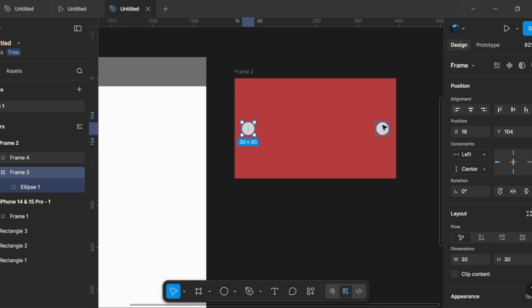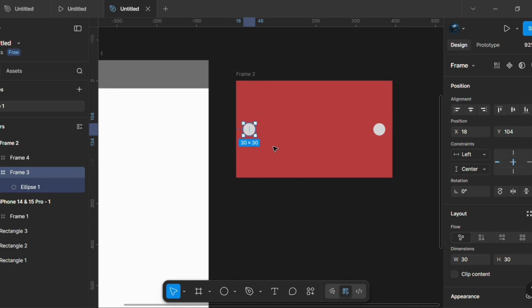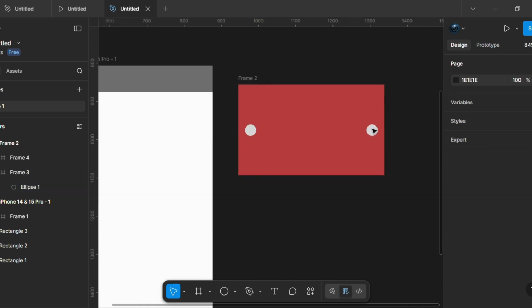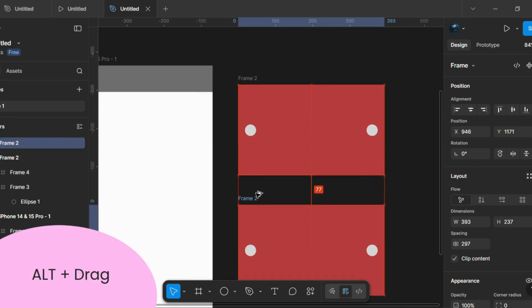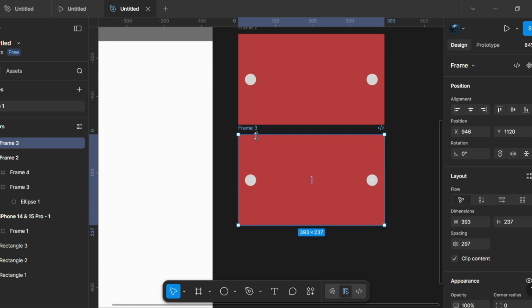So what this is going to do is if I click over here, it's going to go to my next card at the right hand side, and if I click here, it's going to go to the previous card. So yeah, this is our first card. Now I'm going to click on the Alt button and create 2 copies of the same card.